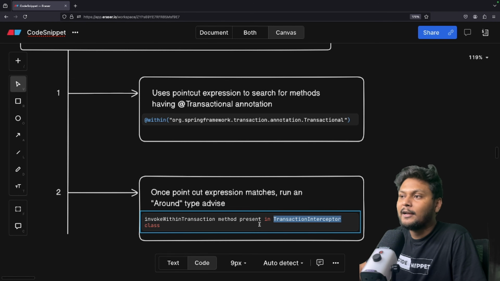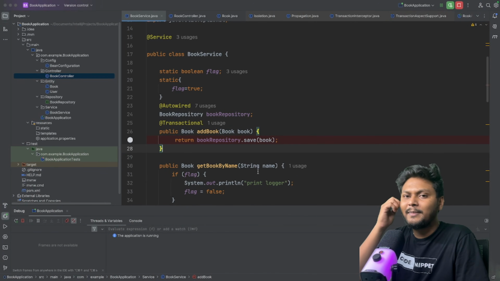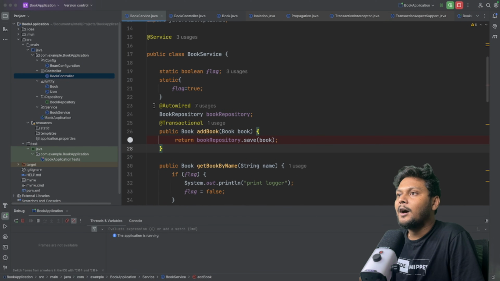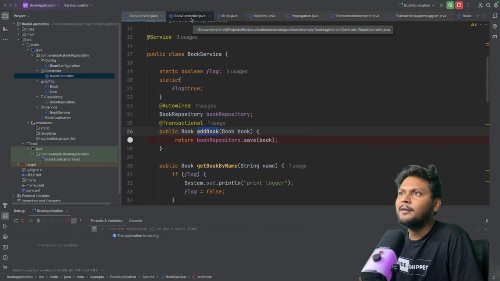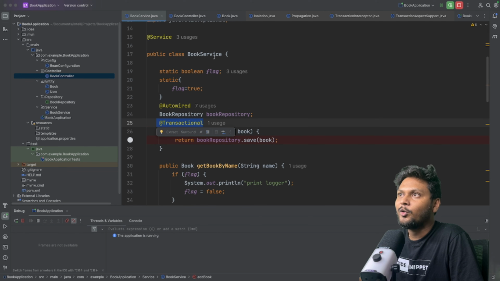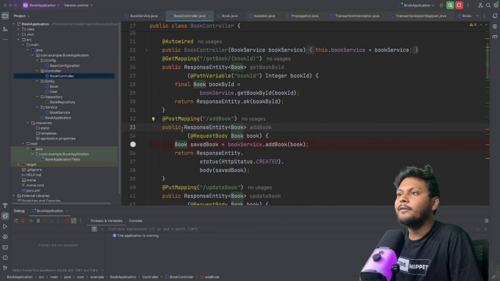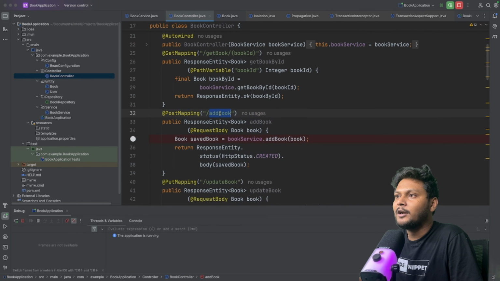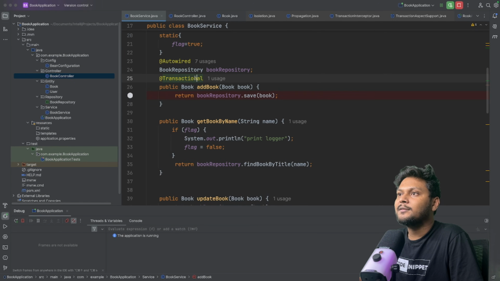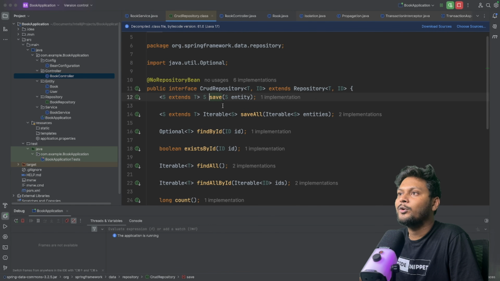So let's jump into the code and let's see what is happening. This is the code over here. This is a method inside the service class. Let's quickly go through this code. This is an add book method on which we are adding the @Transactional annotation. And here we have a book controller where we have a post mapping add book. We are just calling bookService.addBook over here, which is the same method annotated with @Transactional, and there is a repository which is doing a save.